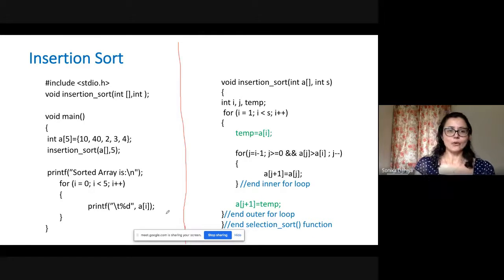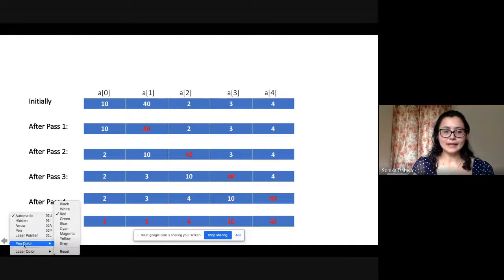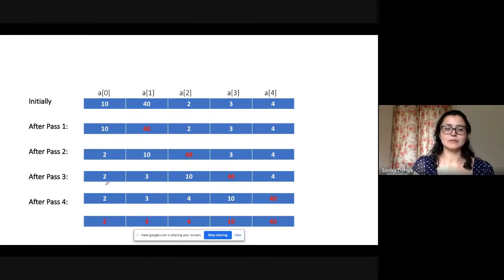Look at this code. Look at the logic actually. Just pay attention to what logic we were following. At every pass, we are selecting an element and comparing it with the elements at the index values previous to it, down to the 0th index. And if they were greater, we pass them to the next position in the array.